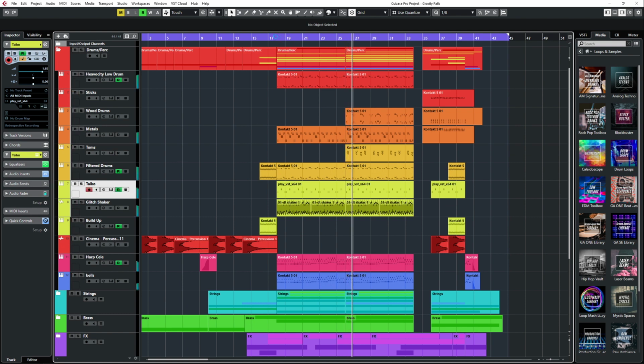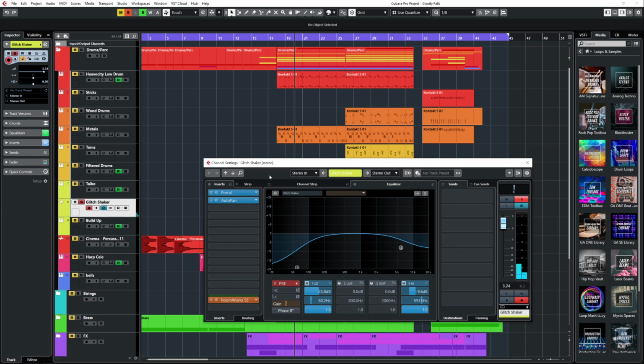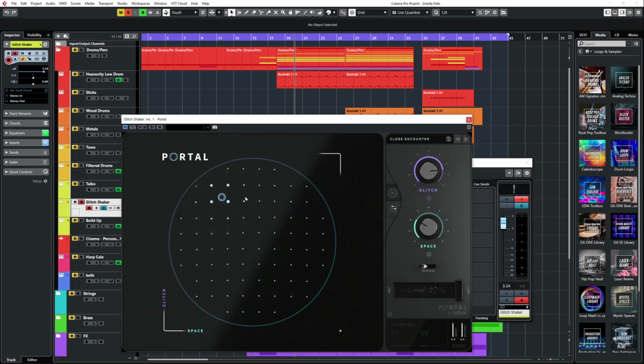And then right here we have a little shaker. You can tell it's panning from left to right, and that was again to give the track more space. Again, it's got Portal on it to give it that kind of distortion.